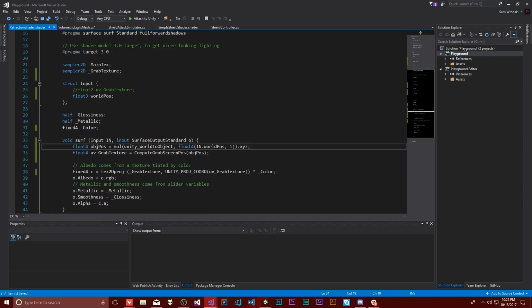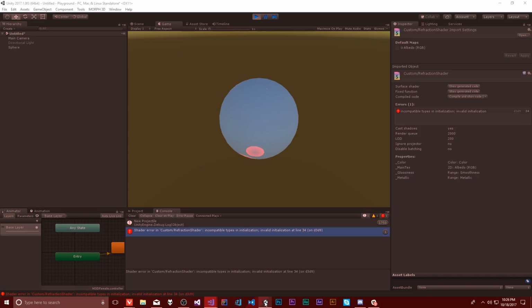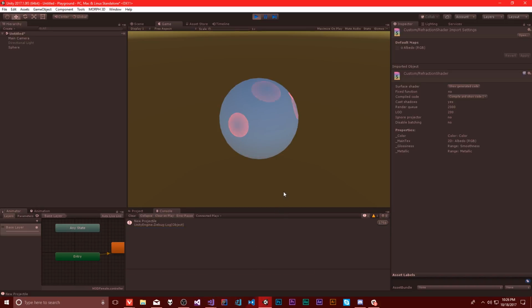Okay. Actually, that would probably solve it, wouldn't it? So this multiplication is going to return a four-dimensional, a 4-point float. So there's going to be 4 arguments there, x, y, z, and w. And so we were just filtering it down to the 3, x, y, and z. We need that 4th one to still be there because we're going to pass that in to our grab screen position. That should work-ish.